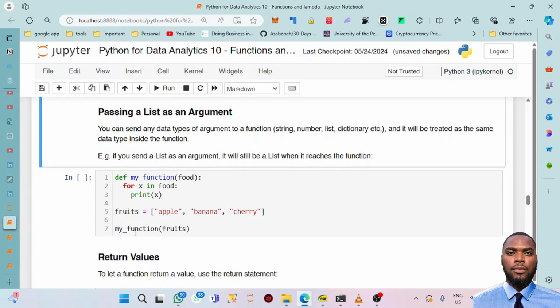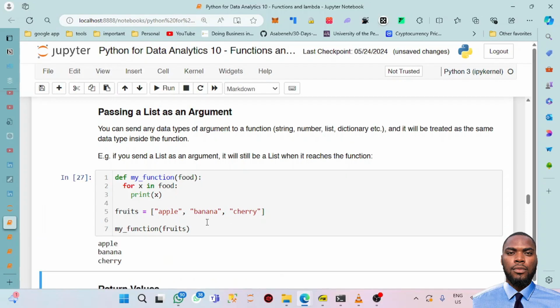You can also pass a list as an argument. You can pass anything as an argument, basically. You can pass a list, a tuple, and any other value as an argument, and you can also work with them within your function.